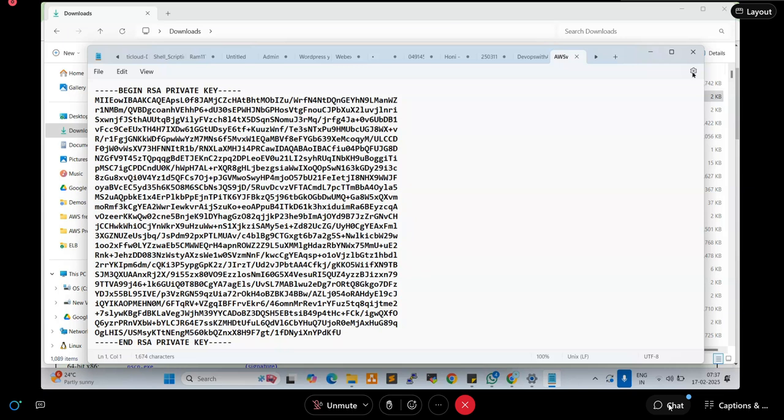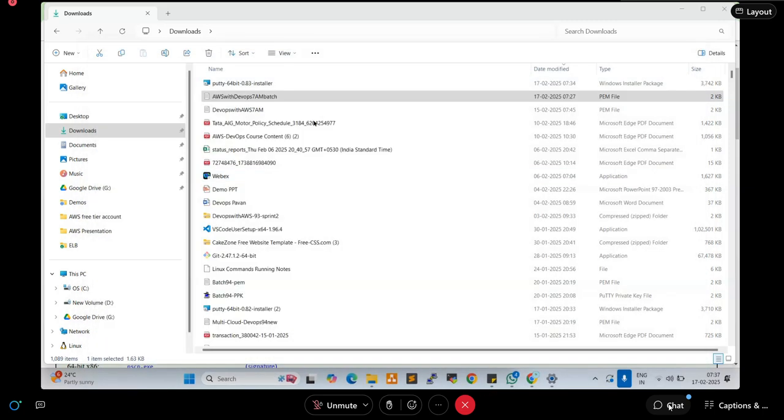Now, this key is in PEM format, right? This PEM file should be converted into PPK format. Because PEM is a text format, PEM will not be understood by PuTTY. So how can we convert PEM into PPK? Let's try to understand here. Is everyone following what we're discussing? This PEM format should be converted to PPK format.